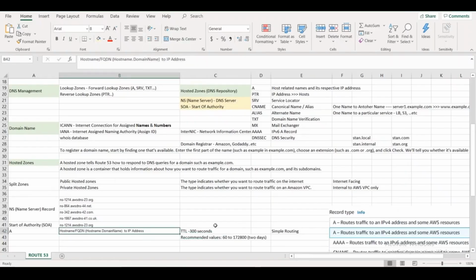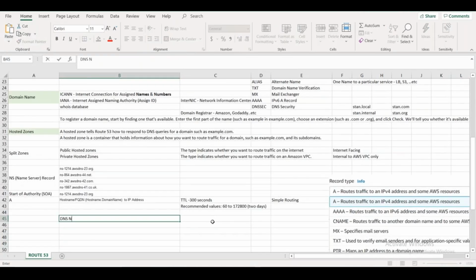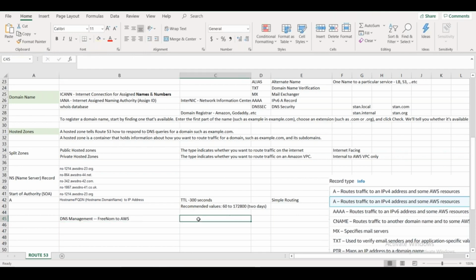How do I do that? I'll just show you how to do that. I don't want to have my DNS management in Freenom. Instead, I want to do my DNS management in AWS. So this redirection can be done by redirecting the request.